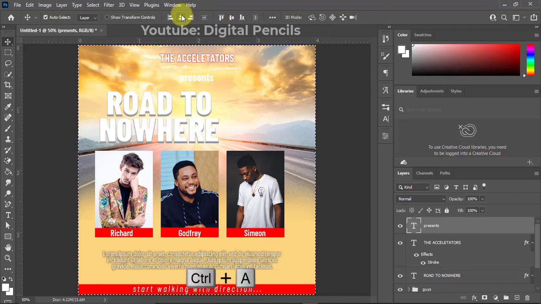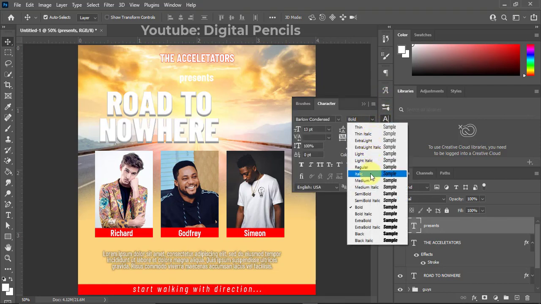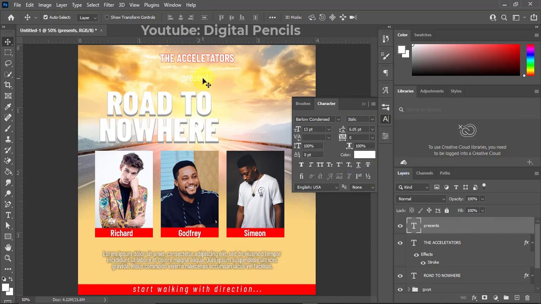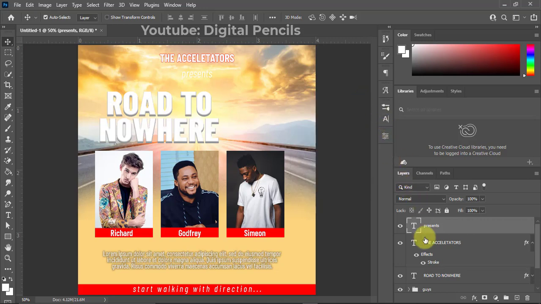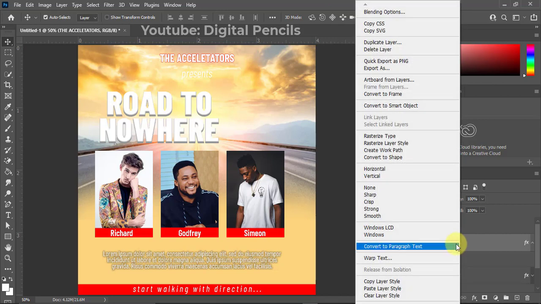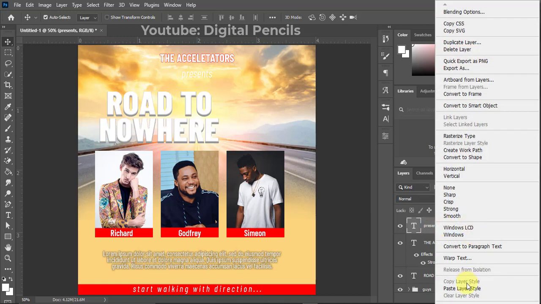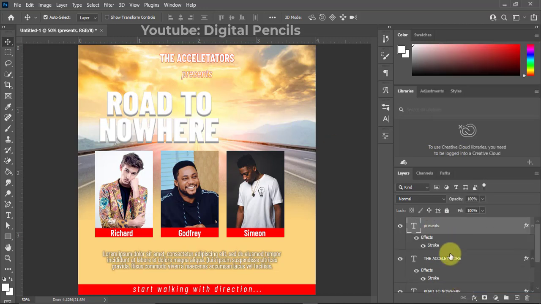Control A will align it. Control Z to deselect. And what I would like to do here is use any italic font. Let's try this one. Alright, cool. This one looks nice. We just need to make it visible, so you can copy a layer style. Let me show you how to do that. Right click on the accelerators, copy layer style, click on this present and paste layer style. So we just copied the layer style from the accelerators and pasted it on the present.